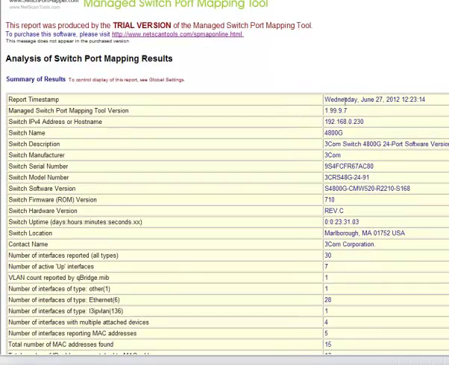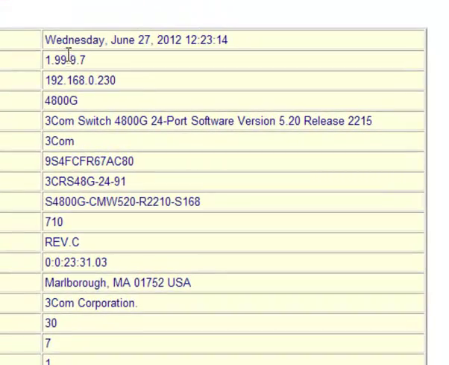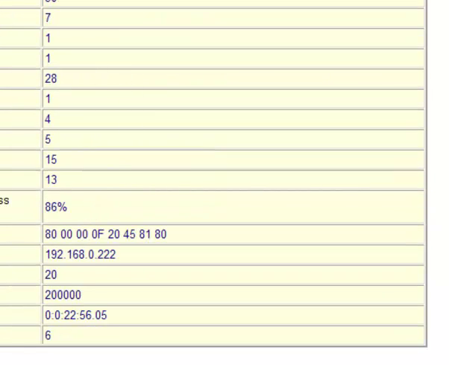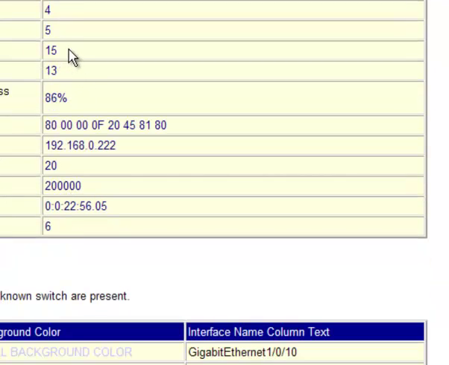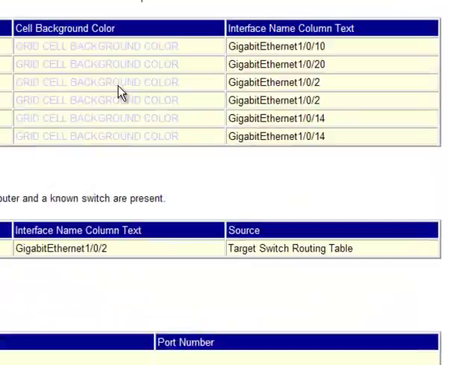The summary report shows when the switch was mapped, it shows the IP address, the version of the switch port mapping software, various things like the model number, etc. It shows you how many interfaces it found, what types they were. It shows you the total number of MAC addresses found and how many IP addresses we were able to establish based on our ARP table retrievals.